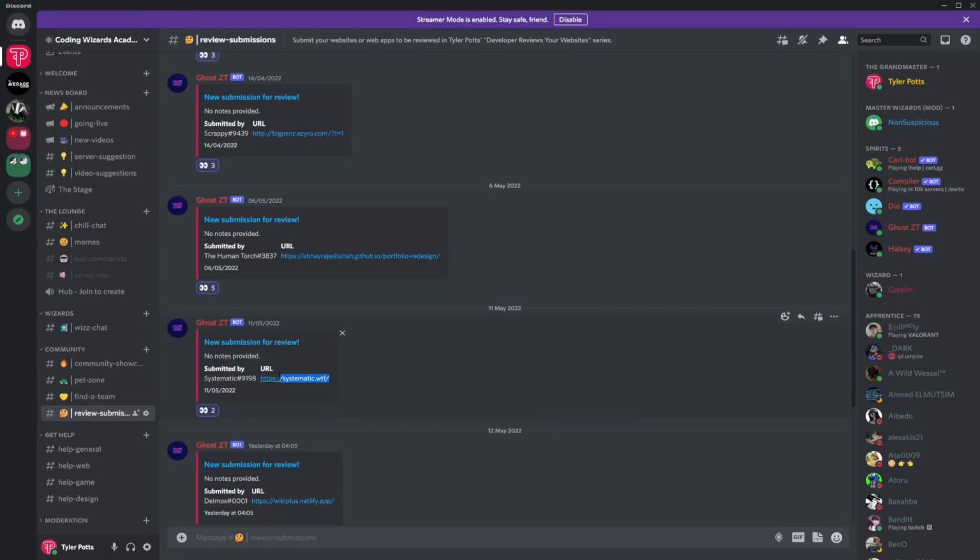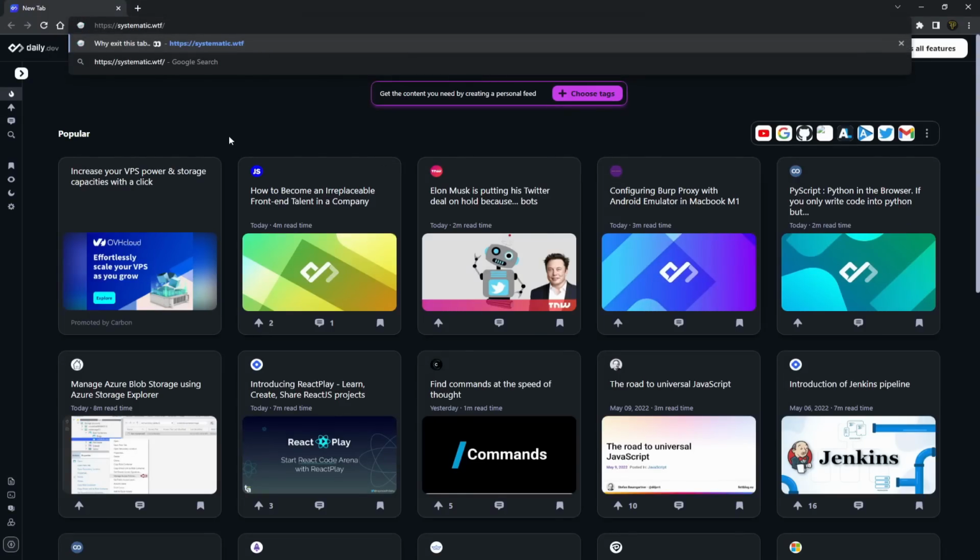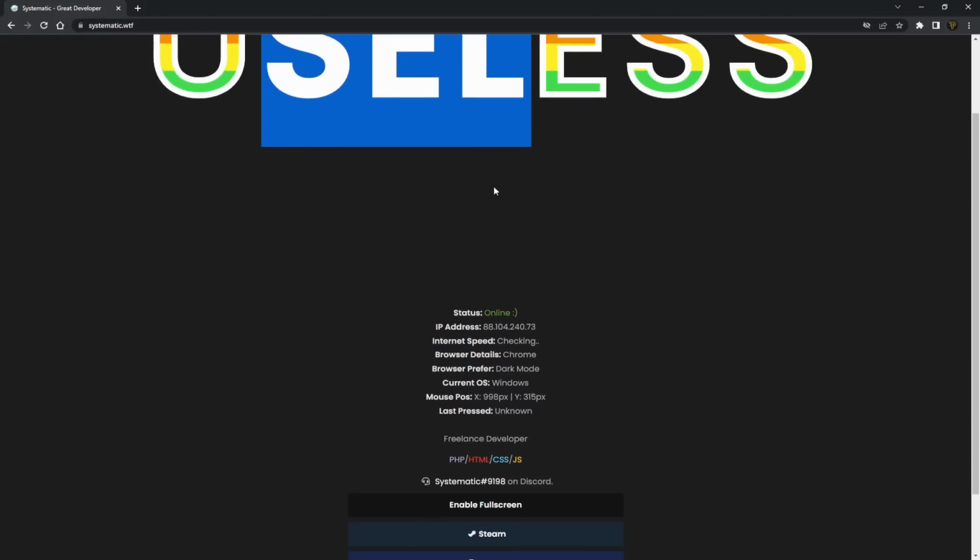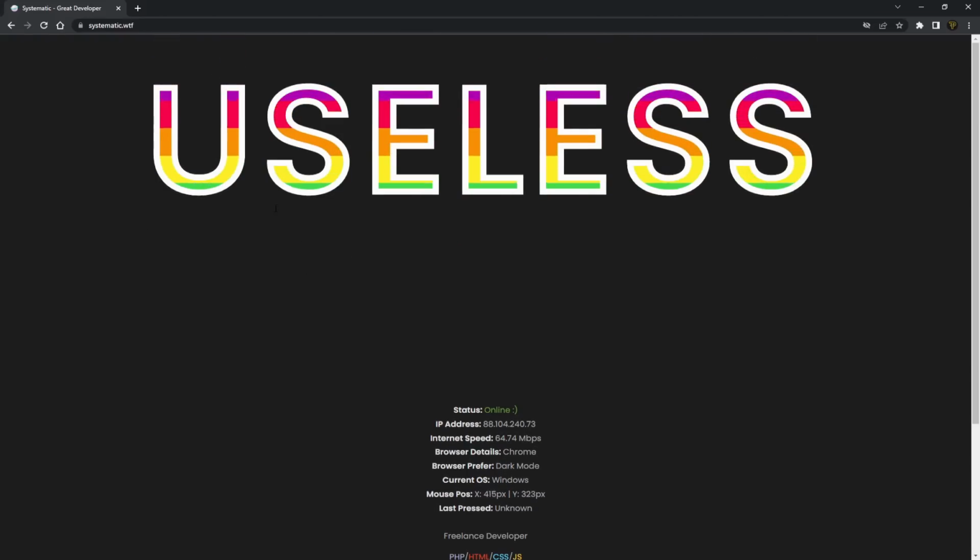All right, time for systematic. Let's take a look at your site. Let's open this. Useless. Well, that is just rude. That's cool. Sell. Oh, I've highlighted it. Won't let me unhighlight. There we go.